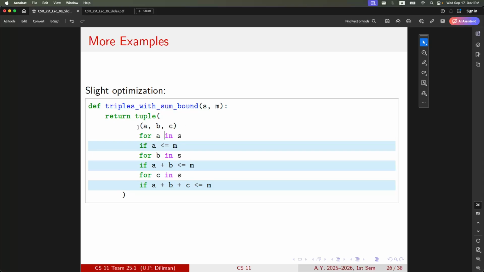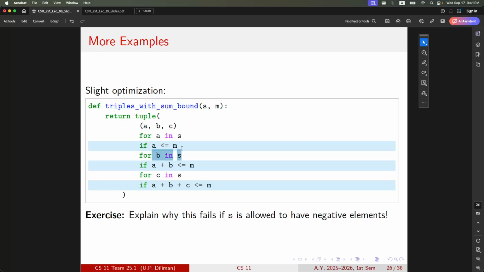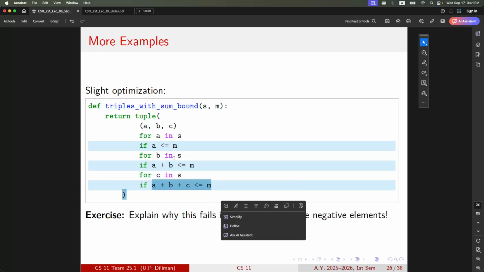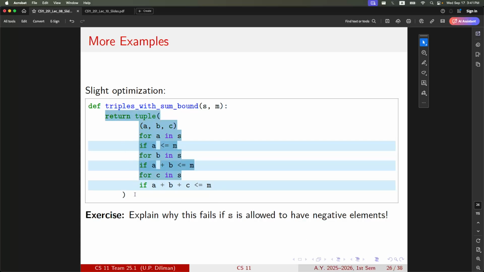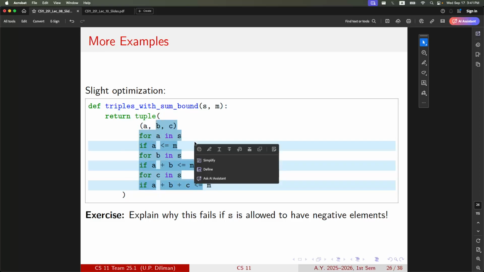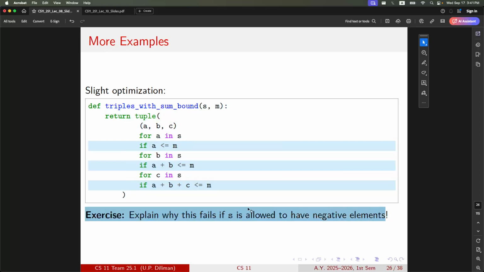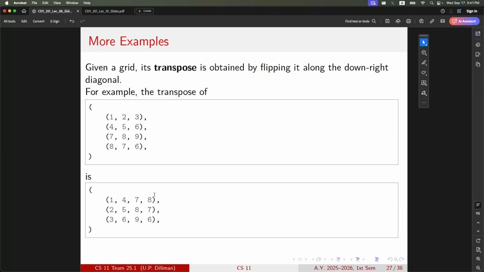Okay, what assumption does this code make? It assumes that S does not have negative elements. If S has negative elements, then these optimizations actually make our function wrong, or the output wrong. So try to figure out why this assumption is necessary for this code to work. Okay, next, what else can we do?